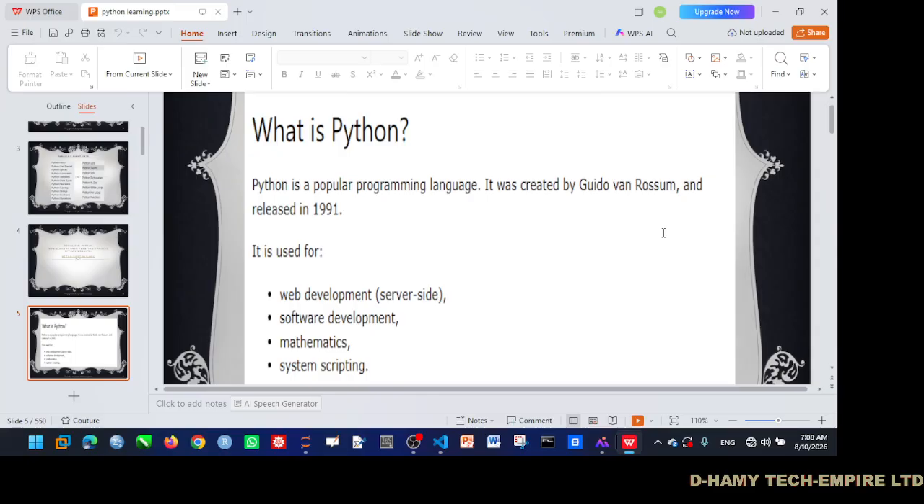Python is a programming language, and it was created by somebody like you and I. His name is Guido Van Rossum. It was released in 1991. That doesn't mean Python was created in 1991. Don't misquote it. It stated that it was released in 1991, so it has been in existence before 1991. So take note of that.